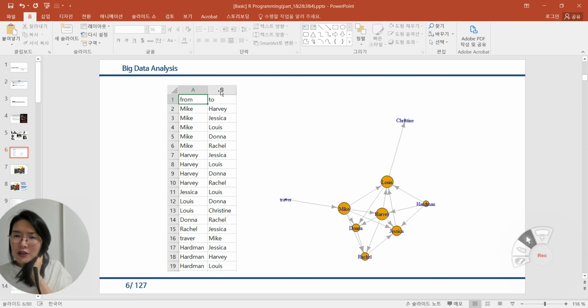So using this data set, if we use our program, we get visualization results similar to the right side. Using this result, we can recognize the summary of the drama quickly with this network visualization. So Mike, Harvey, and Louis are main characters, and Trevor and Christine can be extras, right? Okay.